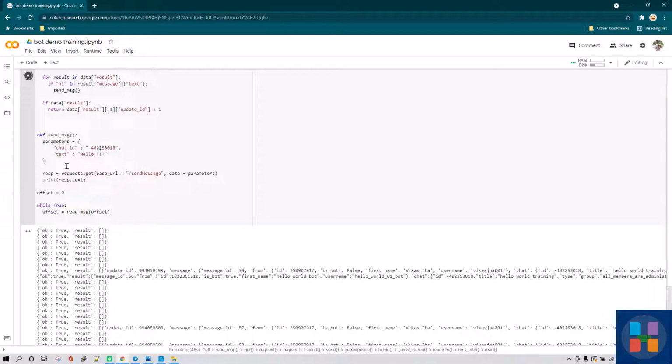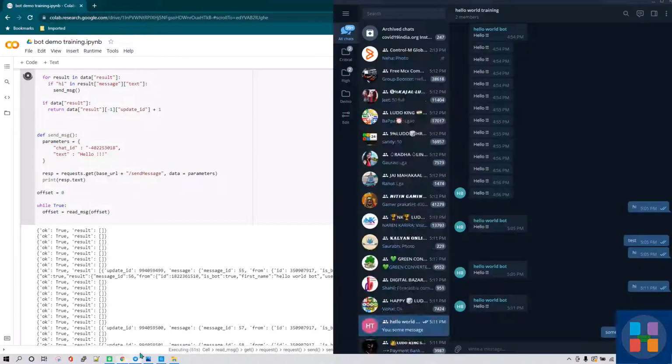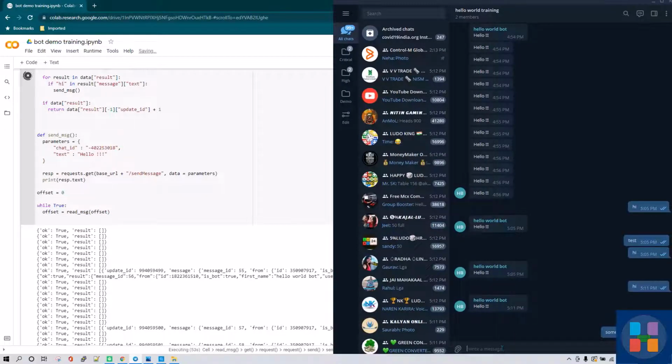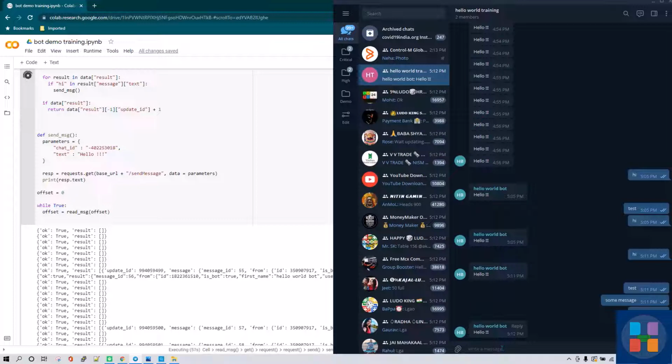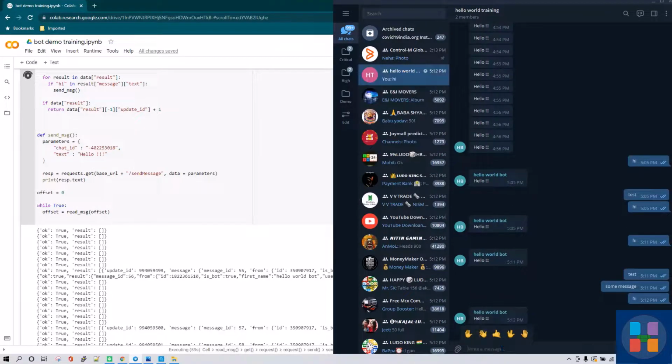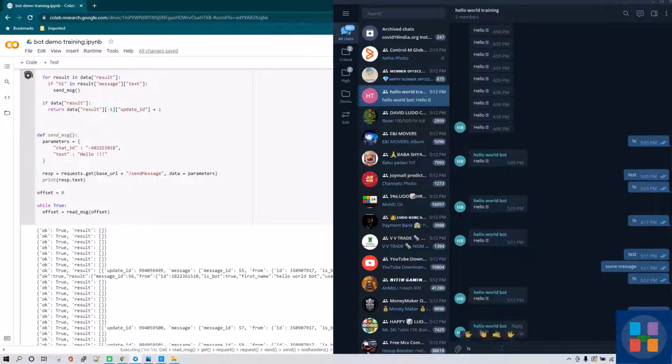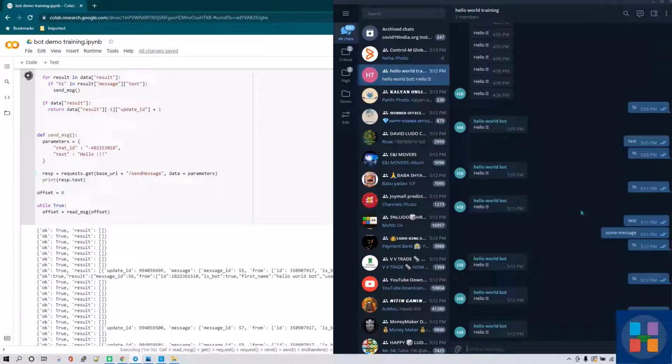For example, here we want to match everything with a hi message, and if it matches, then we want to send the reply. So this is what this code can do. If I write hi again, it can reply hello again. It doesn't matter how many times I write hi, it will keep on replying hello, and it is not going to read the same message again.